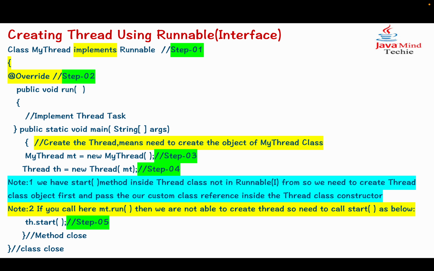Okay guys? If you are going to create a thread using the Runnable interface, only one step will increase. Using the Thread class we have 4 steps, but using the Runnable interface we have 5 steps. I will explain why we have one more extra step in the Runnable interface if you are going to create your thread. Don't worry, I will explain in depth. So first step, we need to implement our class from the Runnable interface. You need to keep that in mind.